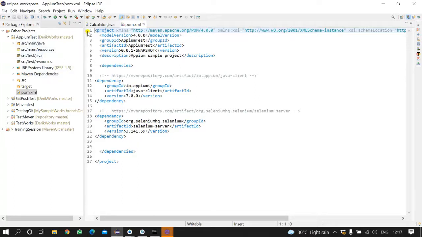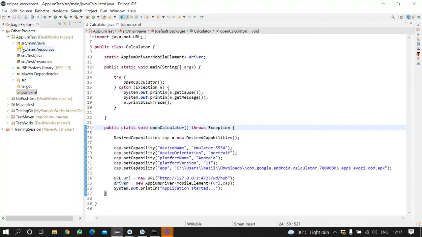When it comes to the code part, I created a Calculator.java class. In that we have one method, openCalculator. This we will use for opening the calculator in the emulator app. In the emulator we have installed one calculator. I'll show you how we can install software to the emulator application.